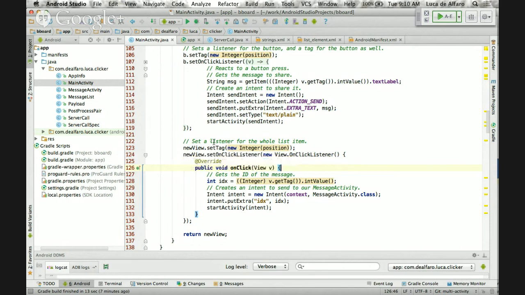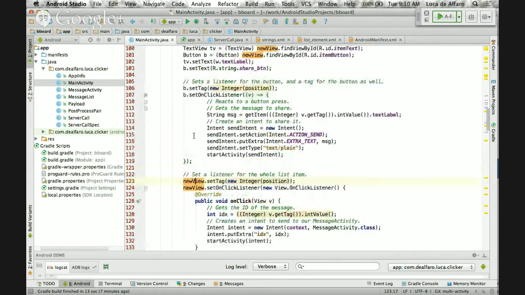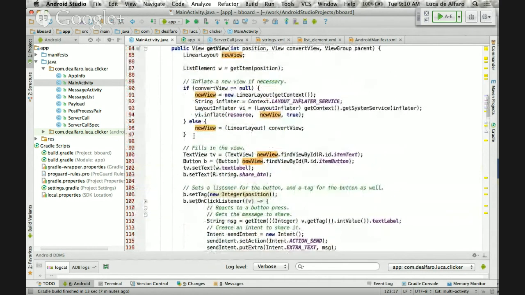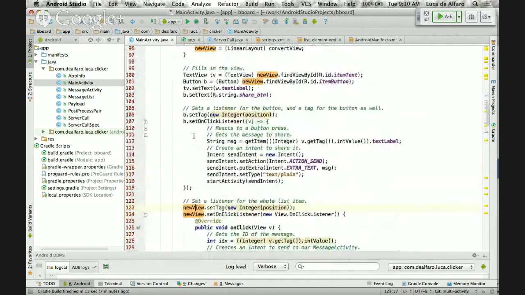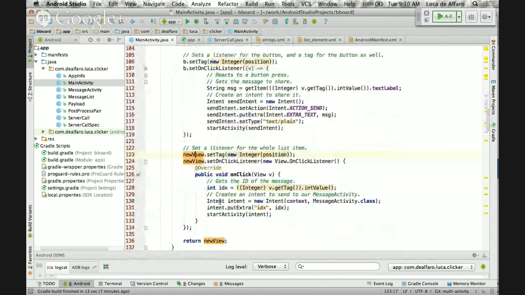Okay, so fine. When you click on the view, this new view, this is exactly how you will have to do it for the homework. This new view is what I create in the list view. When you click on it, I create an intent, I put an extra, and I start the other activity. Now let's look at what I do in the other activity. It's called message activity. Let's see what we do here.